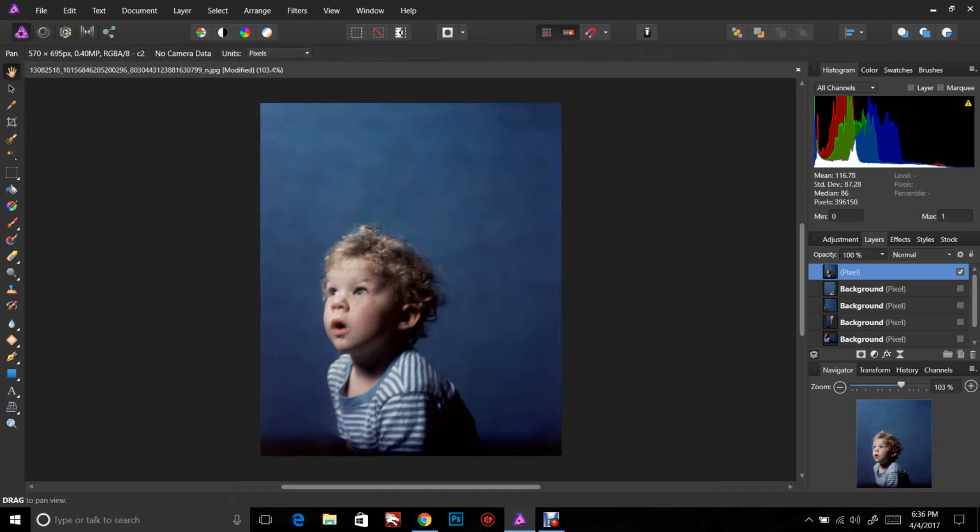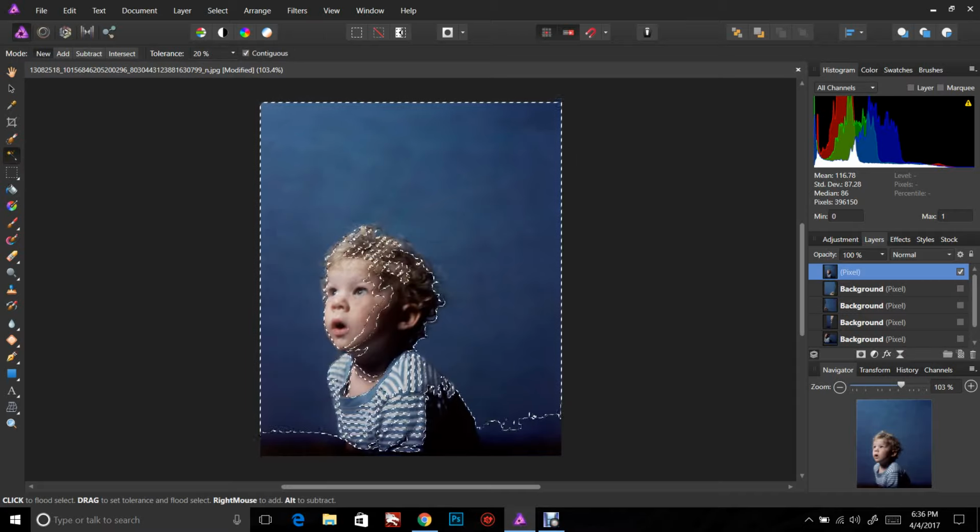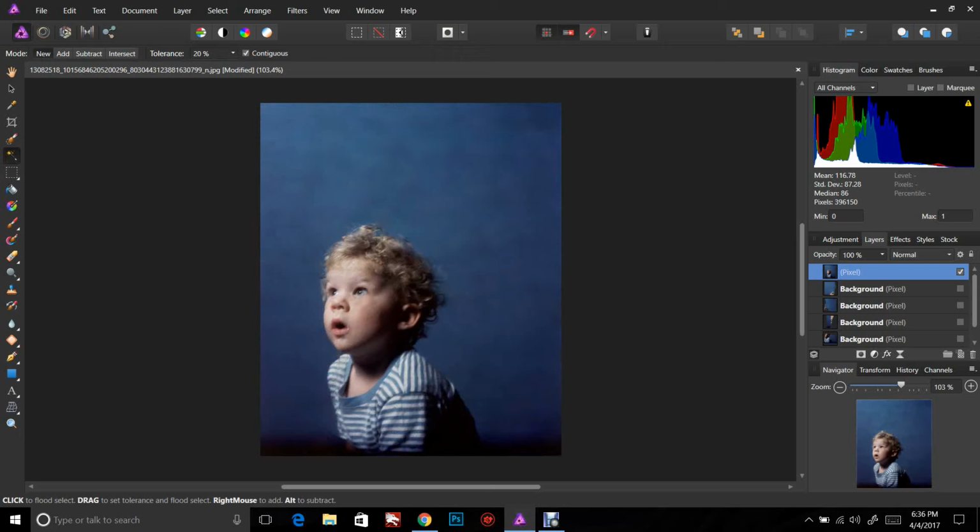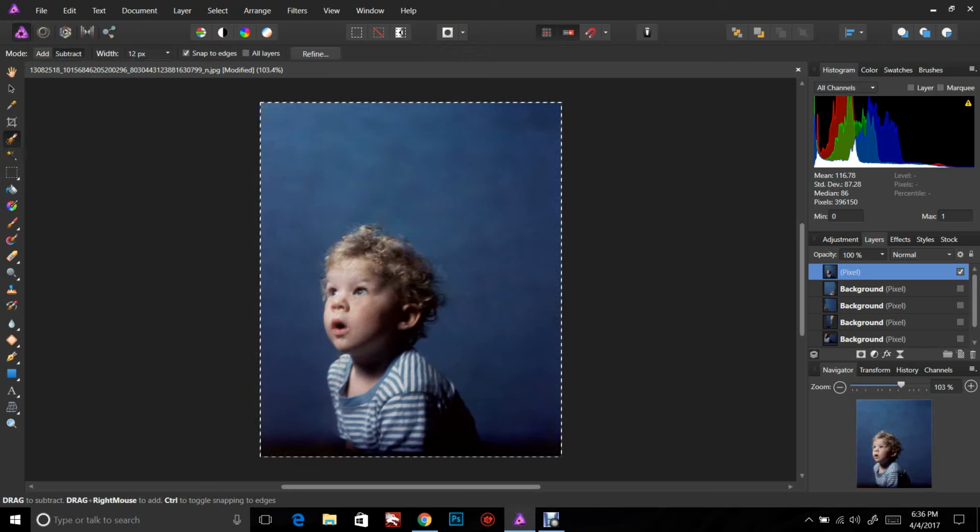And there we go. If we wanted to make the background a little bit smoother, we could select it, push our flood select tool and select. Actually, I'm not going to do that. I'm going to go in and select all. Then I'm going to push my brush and push subtract. I'm just going to go around him and subtract him. That's probably going to be the easiest way to do this.